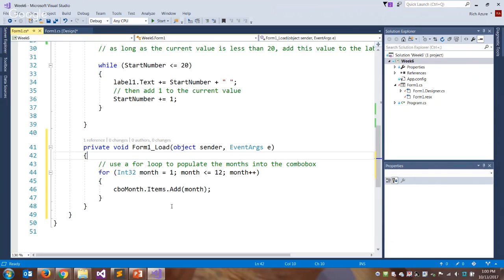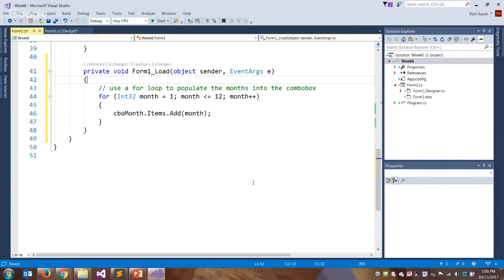So start at 1, add the numbers from 1 to 12. Each one is a new item in the list. We may have to tweak this a little bit. We'll try it. We'll see what happens when we run it.